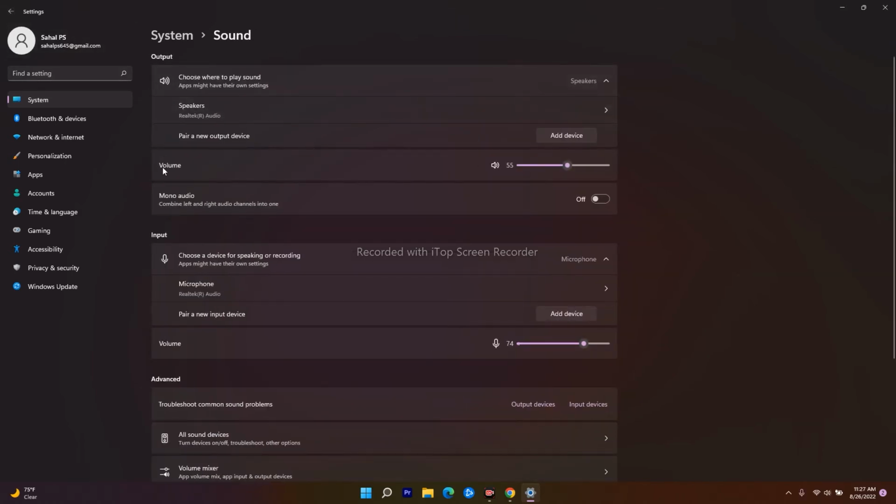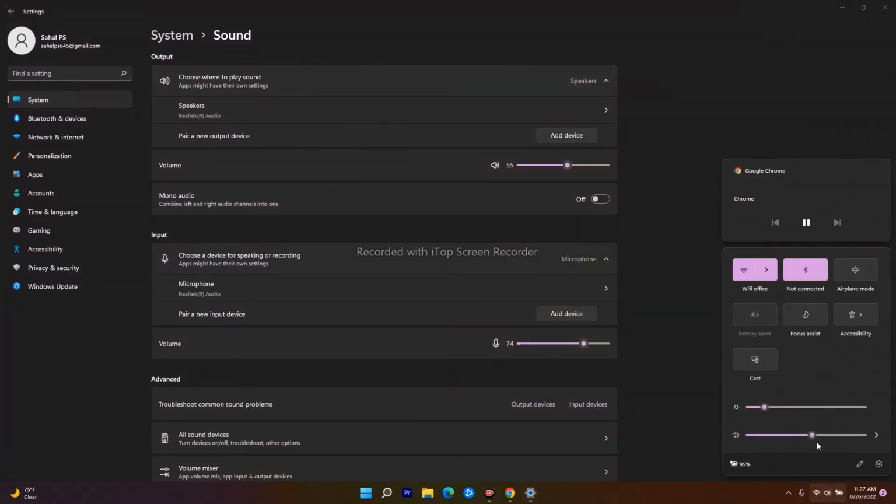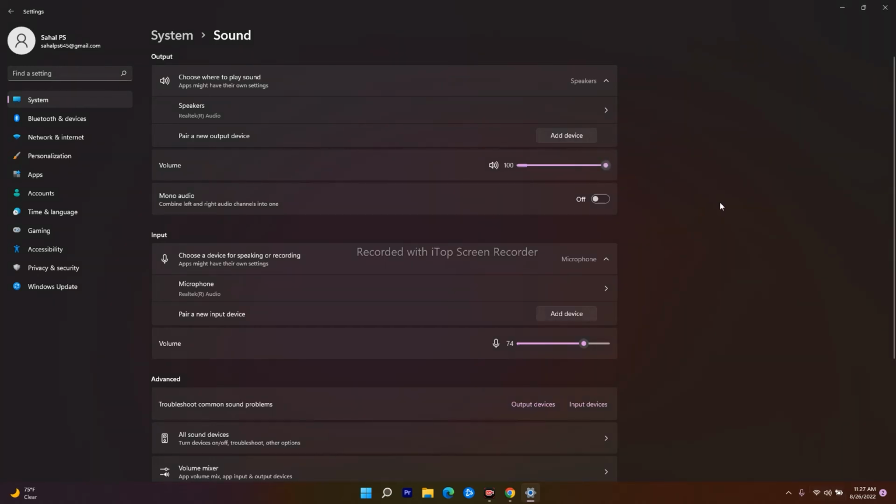Simultaneously, I have to make sure of the volume. Right now I have reduced the volume, as you can see, so it's showing 50 to 55%. I'll keep it at maximum. Once it's at maximum, most probably the issue will be fixed. Make sure that your default speakers are set and the sound volume is at maximum.